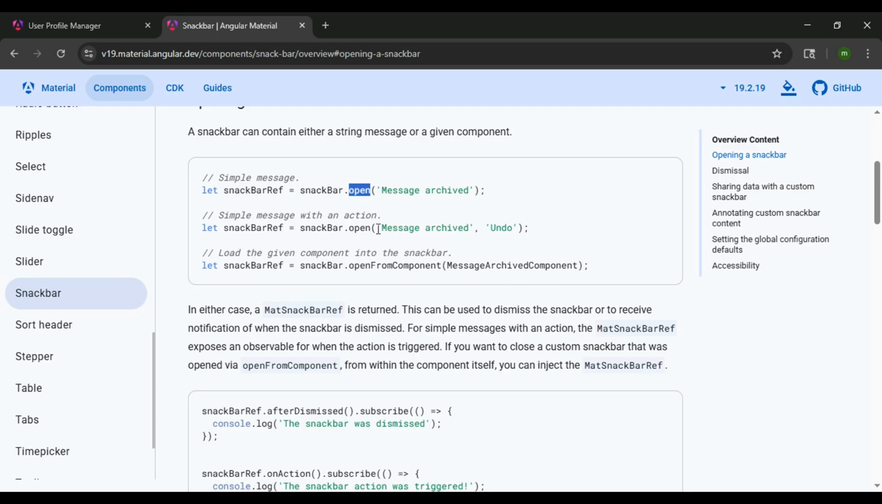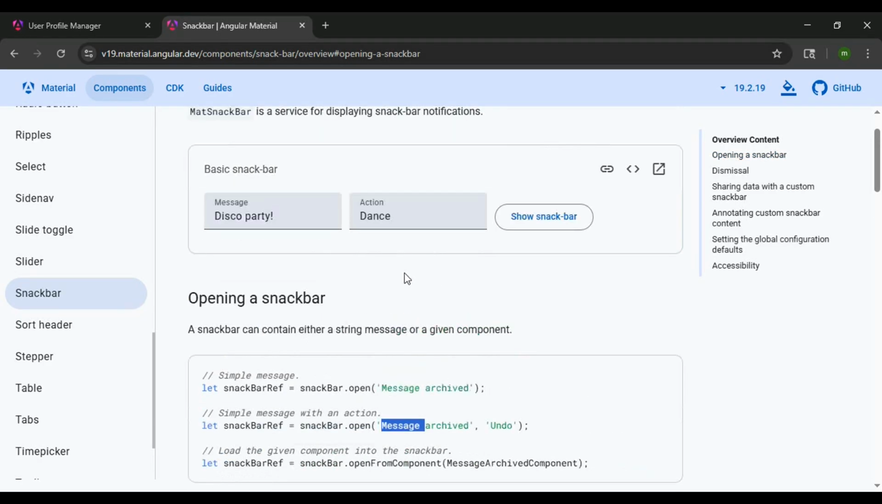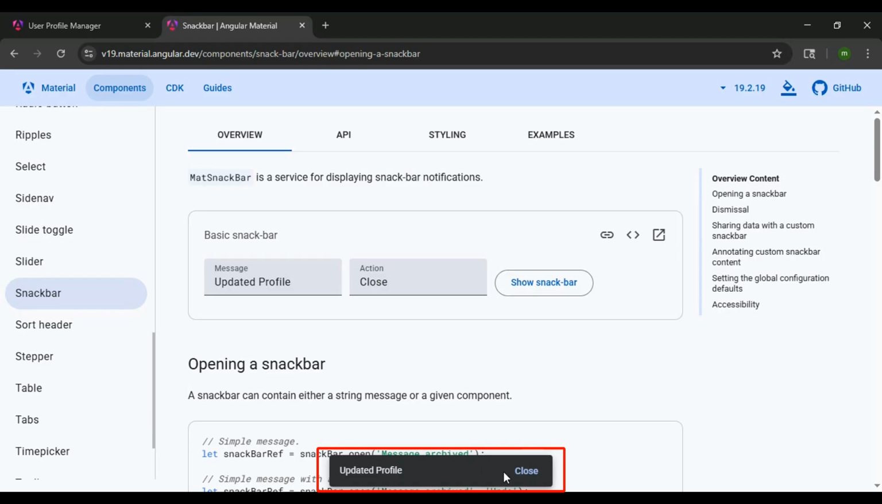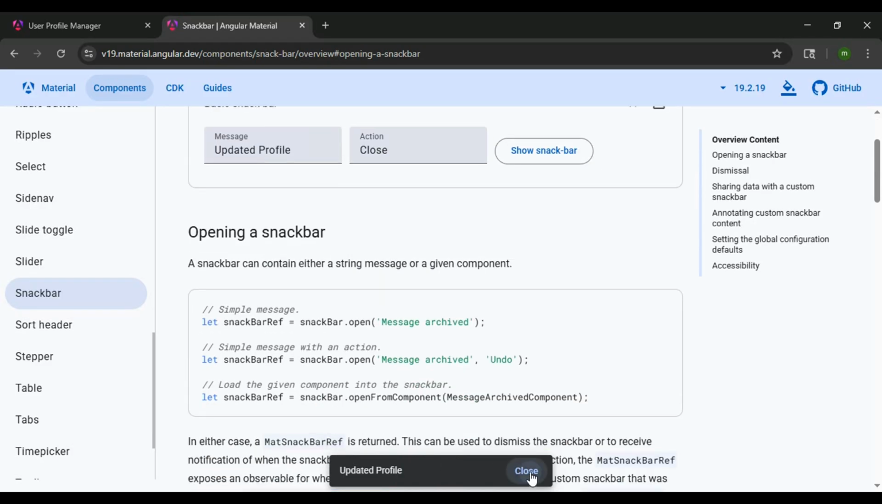And this open method, you could pass in multiple parameters. The first one is the message, and the second one is the action. And we'll also be passing in a third parameter as an object. The first parameter, the message, we could pass in something like updated profile. And then the action, we'll have it where the user can close the MatSnackBar. Also, we'll want this to automatically close after 3 seconds.